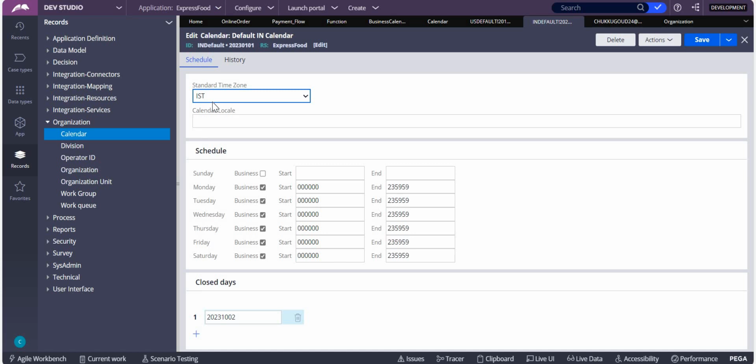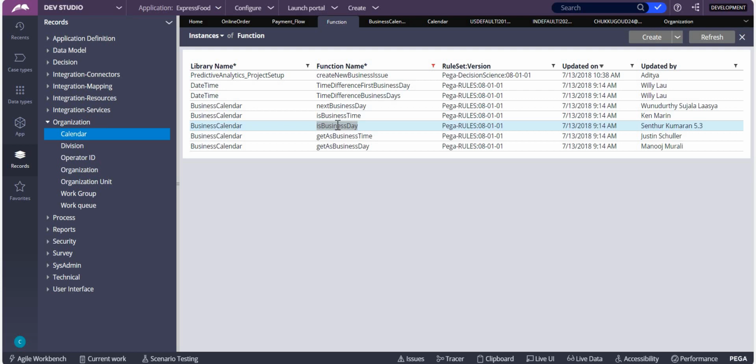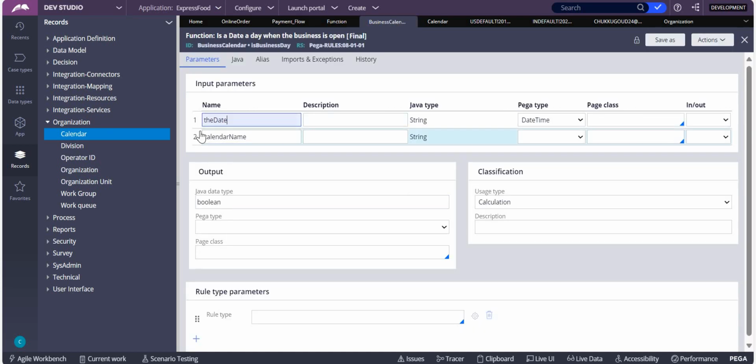So before using is business day, you need to have a calendar, because is business day uses a calendar parameter. If you open the is business day function, you can see there are two input parameters: the date to check, the current date or a date which you want to give, as well as the calendar name. If that particular date falls as a business day in this calendar, then it will send an email, else it won't send an email.